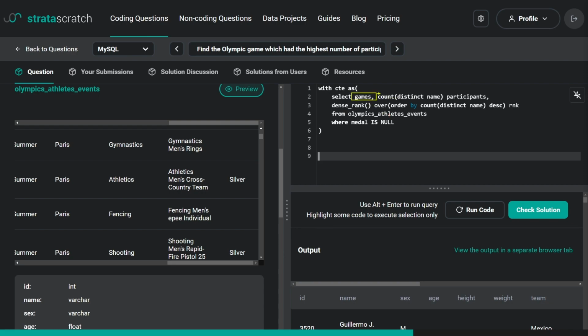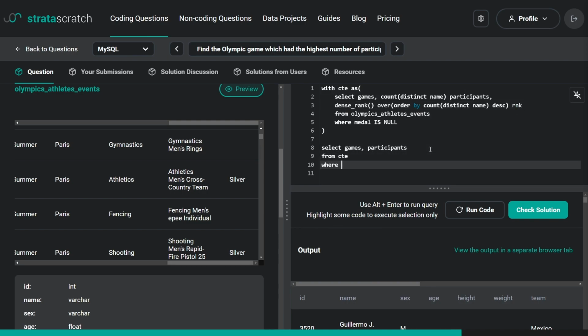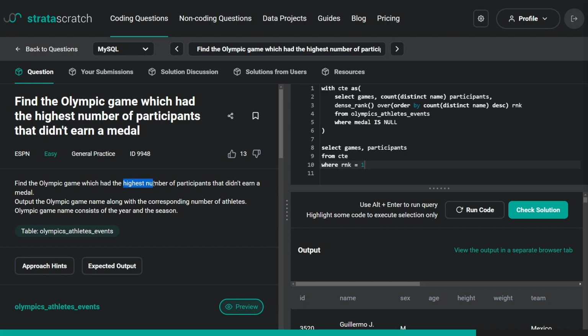We're going to get a list of games and then the count of participants. And they will be ordered based on the count of participants in descending order right here, where this medal is null. So we're going to select the games and the participants here. We don't want to show this one, the RNK. We just want to use it. We're going to say the filter RNK equals 1. Because rank 1, as we said, it's going to be the highest number. So let's run this.